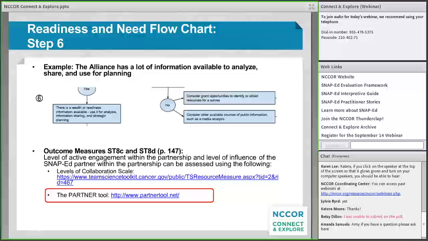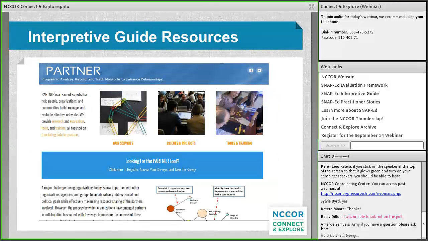Once you get this, you're kind of at the end of the readiness flow chart, although it goes up and down; it is dynamic. Then we move into short-term indicator 8. If you go to page 147, they give you a couple of ways you can do that. The partner tool is a website that helps you look at experts who can help evaluate effective networks.